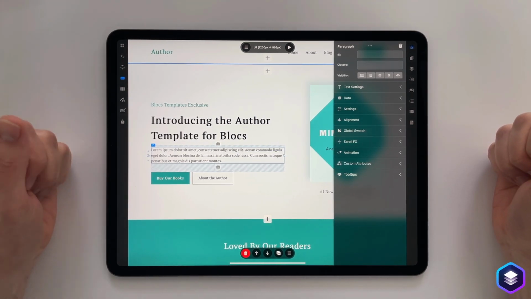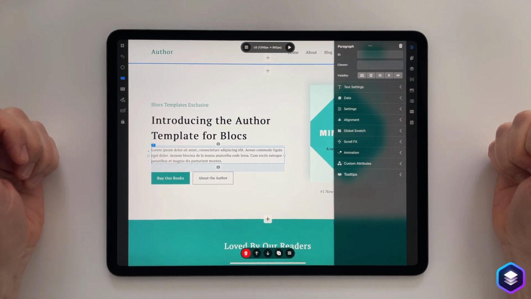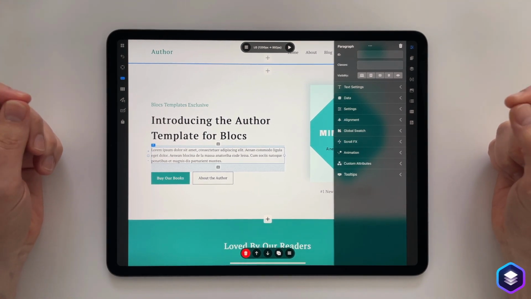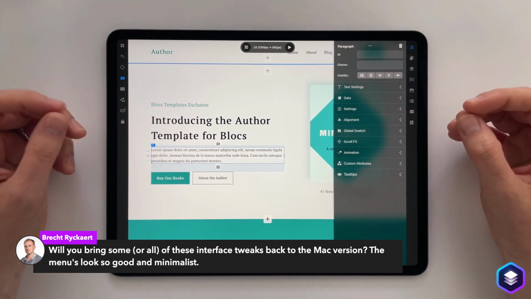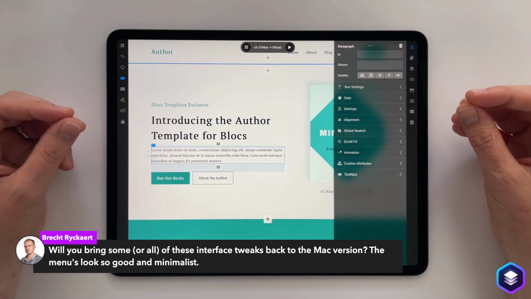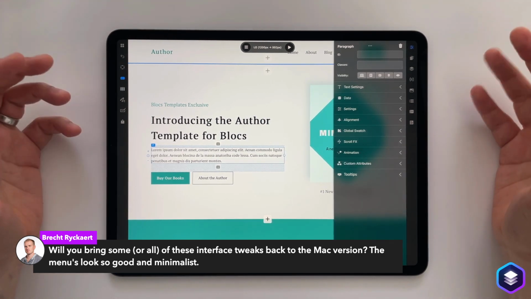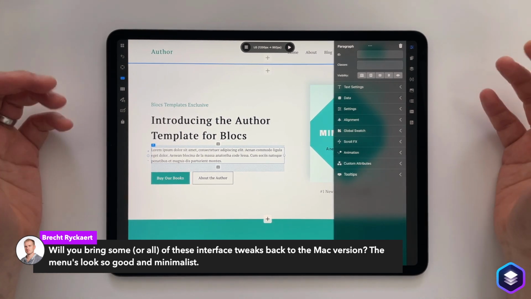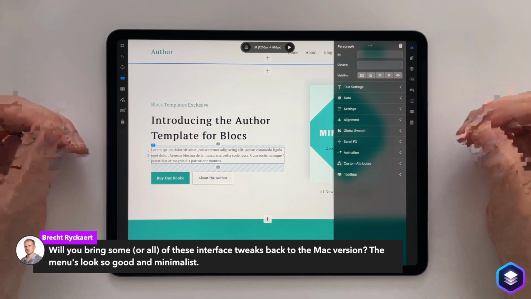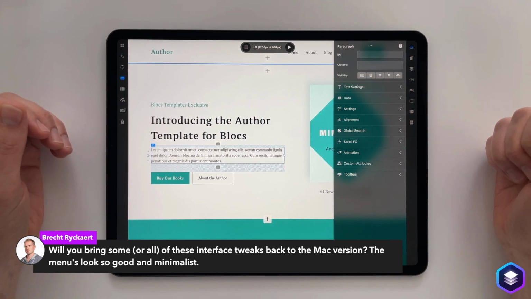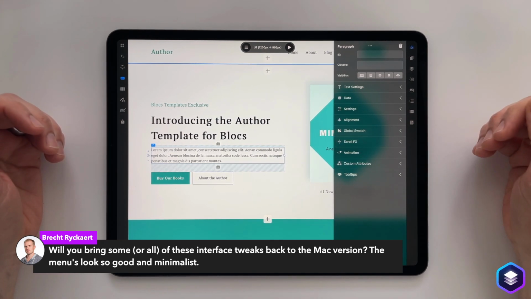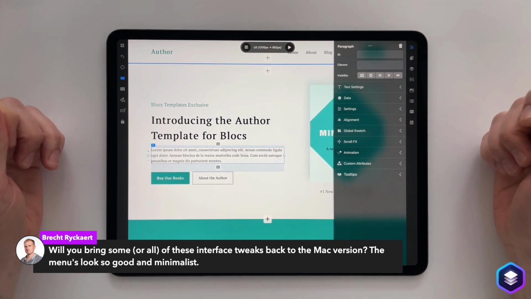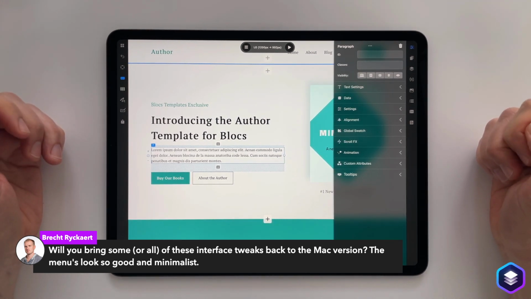Can I just ask you one more? Yeah. Rex asking, will you bring some or all of these interface tweaks back to the Mac version? The menus look so good and minimalist. Yes, I guess so. The thing is that some of this stuff makes sense on an iPad and some of it doesn't make sense on a Mac. Our plan is to unify the interfaces so that things make sense across both without any of the issues caused by the other. We don't really want to do something on the Mac just for the sake of doing it. So if it makes sense to do it there, then we'll most likely do that.